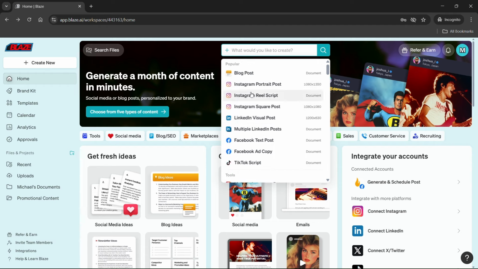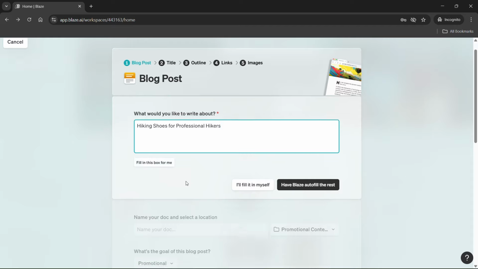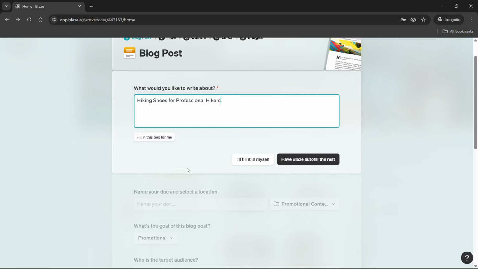So, let me first show you how to create a blog post. The first thing we need to decide is, what do we want to talk about? What's the main topic of this post? For this demo, let's say we're writing about hiking shoes for professional hikers. That's our starting idea. If you want, you can ask Blaze to expand this short prompt into a more detailed version by clicking Fill in this box for me, and then Blaze will expand the original prompt, adding more context. But I won't expand it since I know exactly what I want.